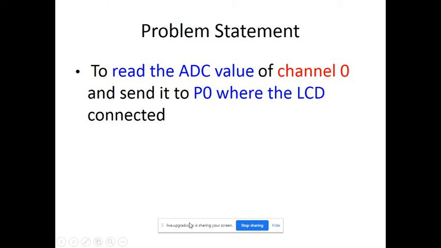Now as per this theory knowledge, we will write the code. My problem statement is: I want to read the ADC value of channel number 0, and pass it to port P0 where an LCD or 7 segment is connected. Means your ADC is your input channel. You are taking the data from the ADC, and whatever data you get from the ADC you want to display on an output device, either an LCD or 7 segment.